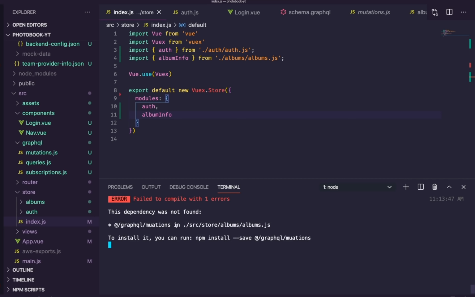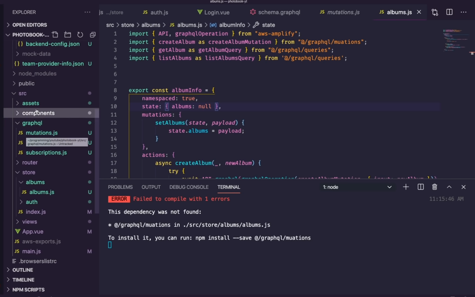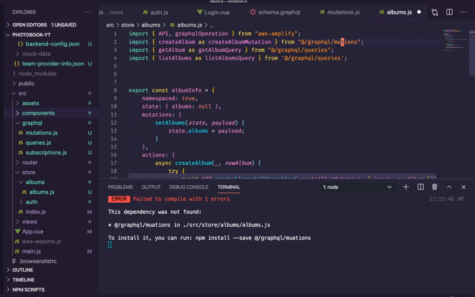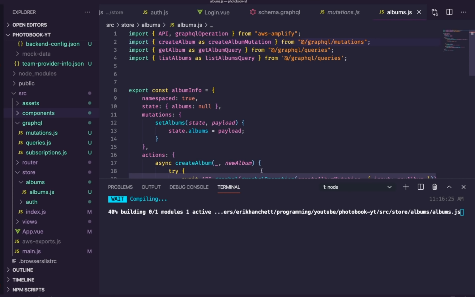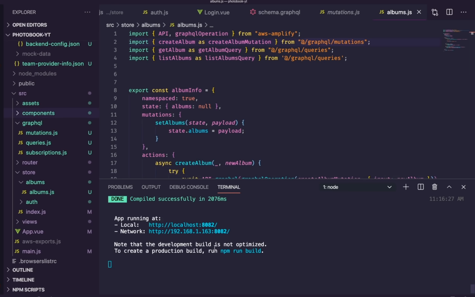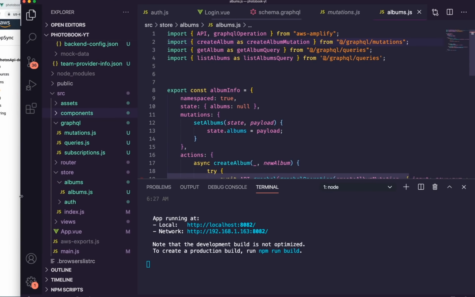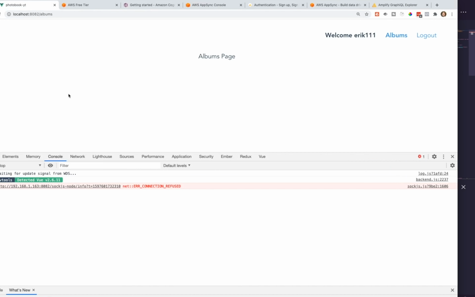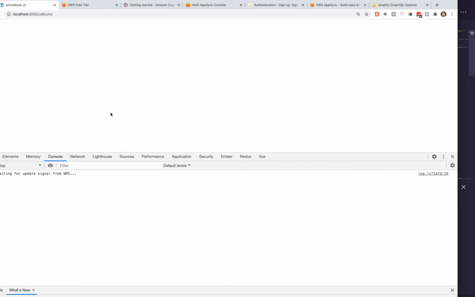Okay, dependency was not found. Store albums.js. Let's see here. Maybe I don't need. Oops, actually I found the error. I misspelled mutations there. Mutations. I'm going to save it. Cool, so now it's working again, no errors, it looks like. If I go back to my, make this a little smaller, go back to my app, refresh it. It's loading without any errors.